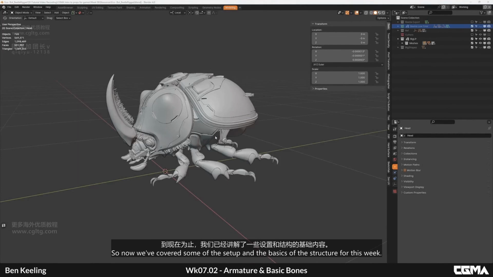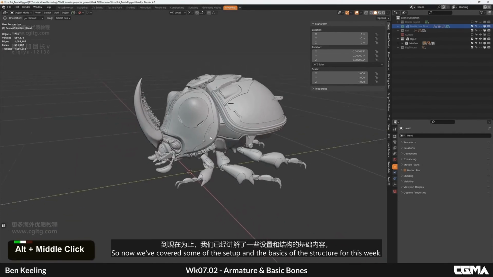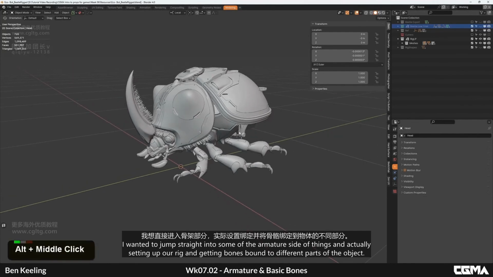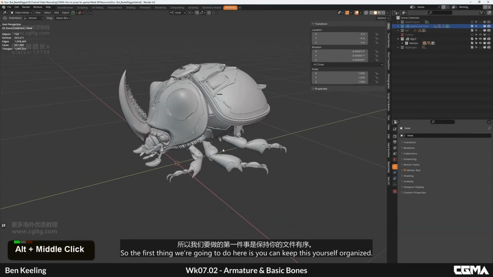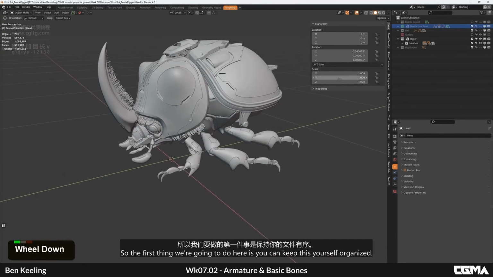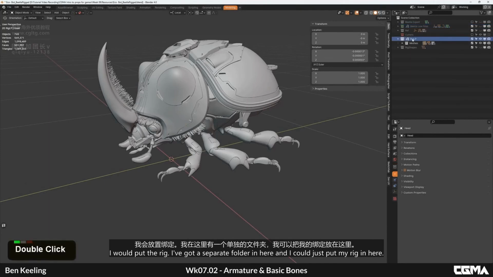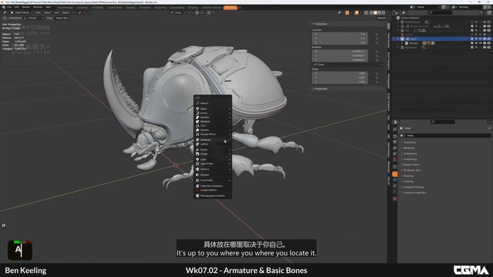Hey everyone. So now we've covered some of the setup and the basics of the structure for this week. I wanted to jump straight into some of the armature side of things and actually setting up our rig and getting bones bound to different parts of the object. So the first thing we're going to do here, you can keep yourself organized. I've got a separate folder in here, and I can just put my rig in here. It's up to you where you locate it.